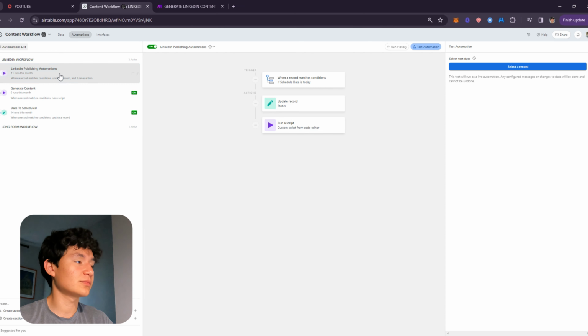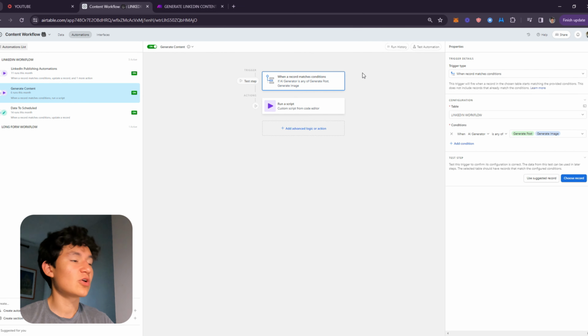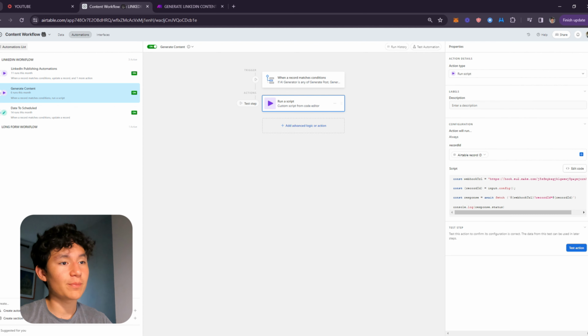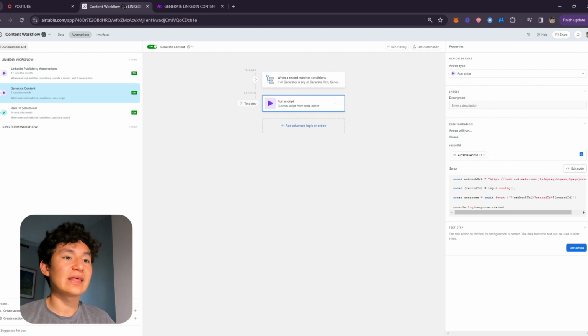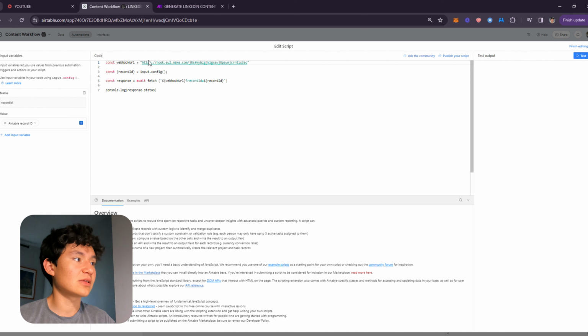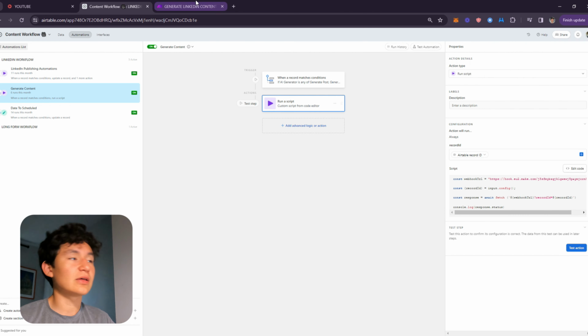content, text content. Either it's an image, and it's basically the same thing. You will be running a script to a webhook. But the conditions are these ones. When a record matches conditions in the table LinkedIn workflow, when AI generator is any of, you need to select generate post, generate image, meaning that when you change the status to generate post or generate image, it's going to trigger this automation. Then it's going to run a script, which is basically the same instructions as the one in the other automation. The same script, same everything.